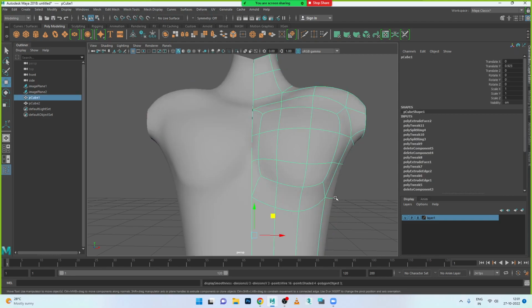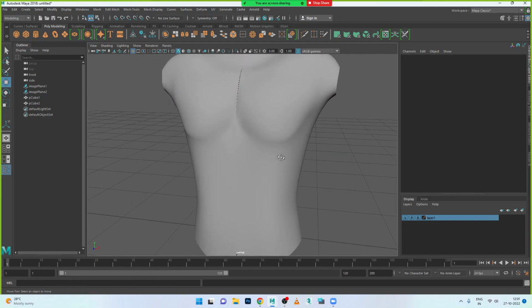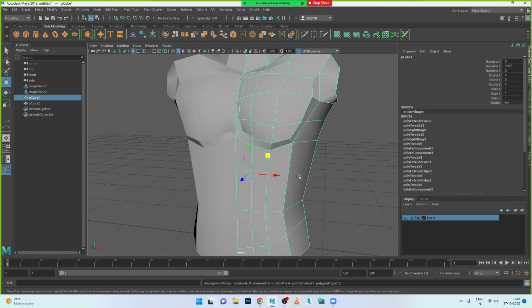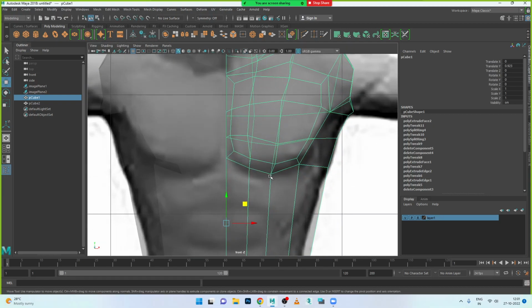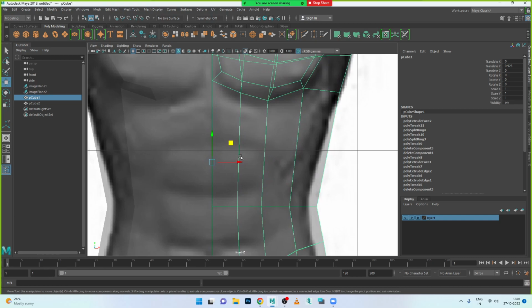Okay, now the next portion we need. After this one, that is the abdomen portion now. Press 1 again, come back to the front view over here. We need this one now. Okay, now how to create this one?